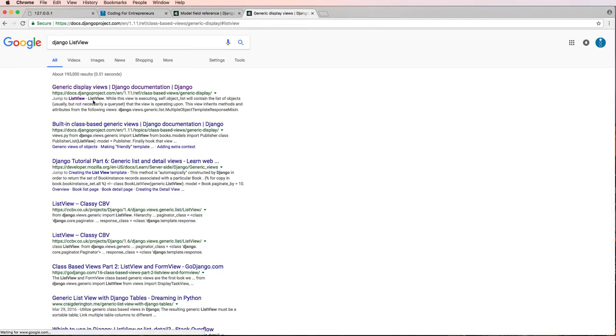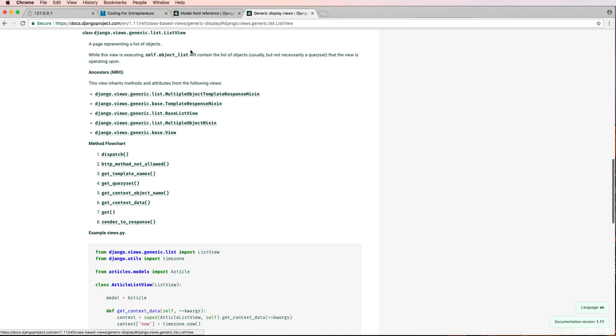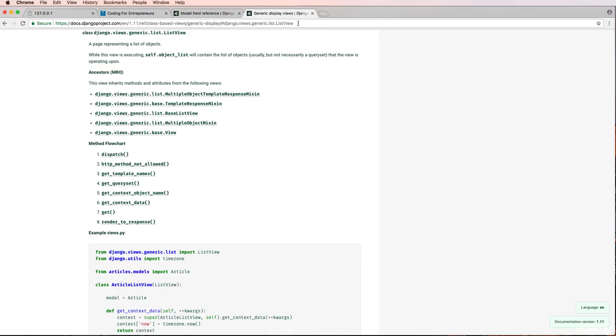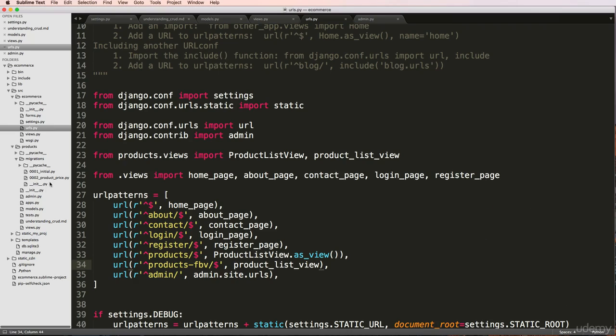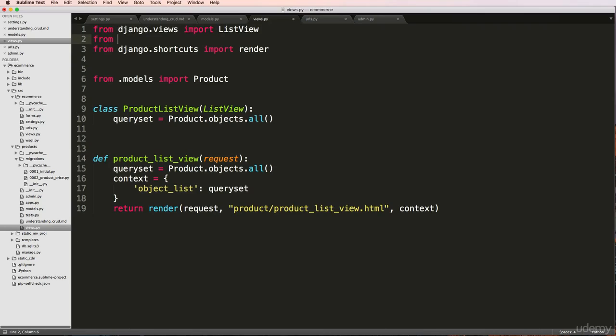I'm going to click on that. And what do you know? I have my import incorrect. So here is the entire import. It's right up there: django.views.generic.list.ListView. So I'm going to copy this and jump back into my views. And I'll do from django.views.generic.list import ListView. Now, I actually know that there's a little bit of a shortcut where I can get rid of list and just do import ListView.